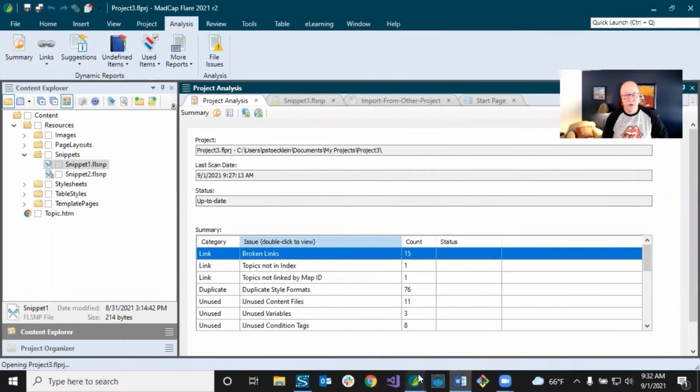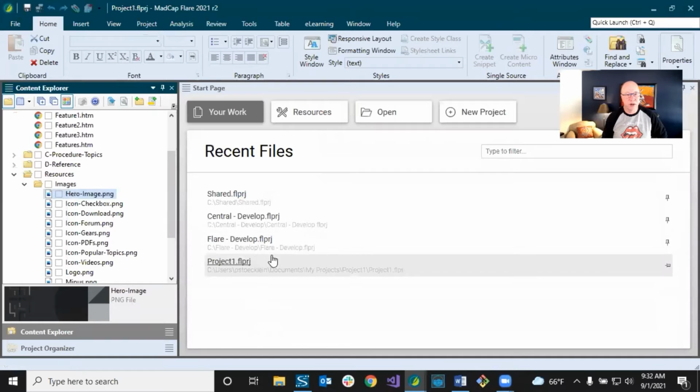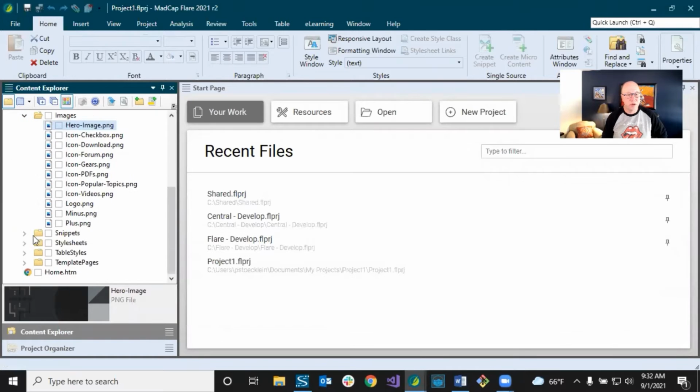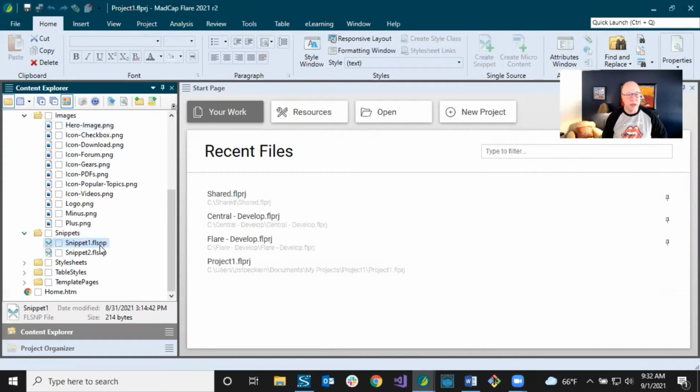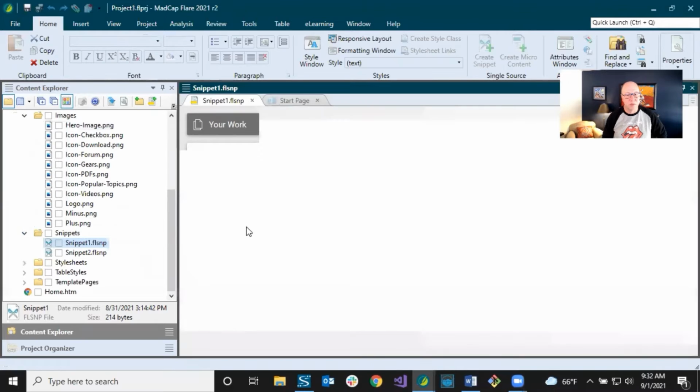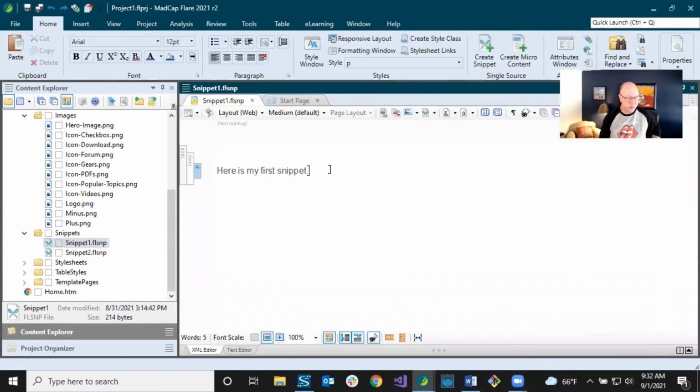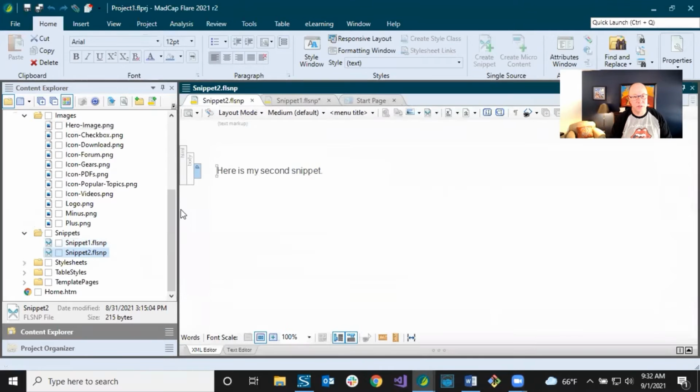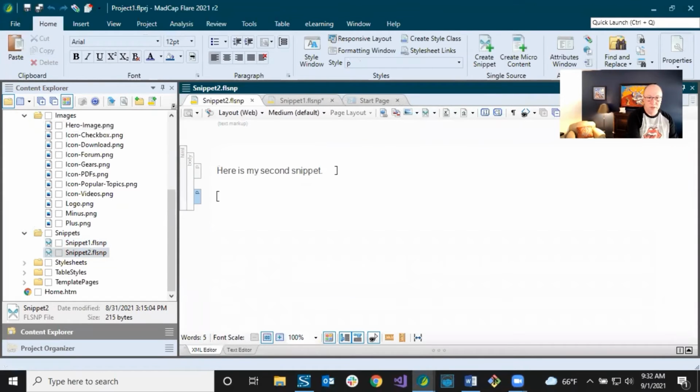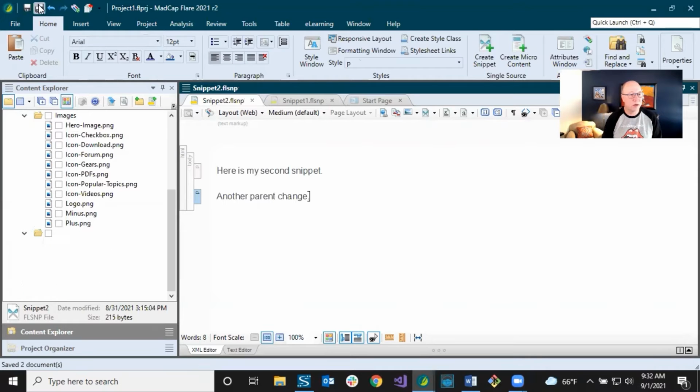Now, the first thing I'm going to do is I'm going to go back to my parent project, project 1, and I'm going to go to these snippets in here, and I'm going to add some content in here that is coming from the parent. So, parent change, and let's go into the other one, and we'll just kind of do just some more text in here. So this is coming from the parent project, and we'll save it all.